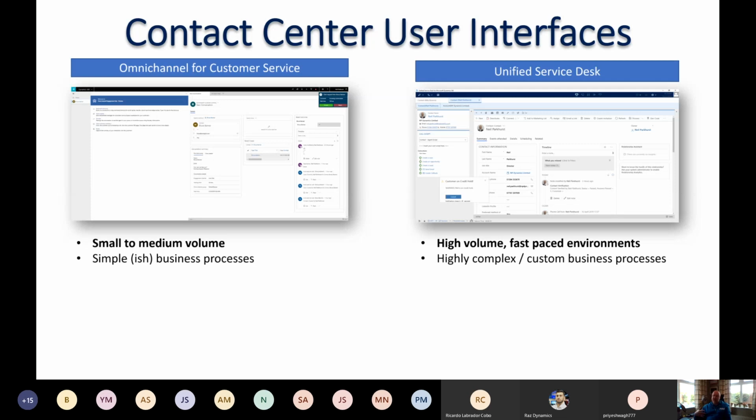So for example, I've worked with a bank where we're putting in Unified Service Desk, and they've got a lot of requirements around how we verify who customers are and stuff like that. And we'd have a lot of custom work done in Unified Service Desk to actually meet those needs.